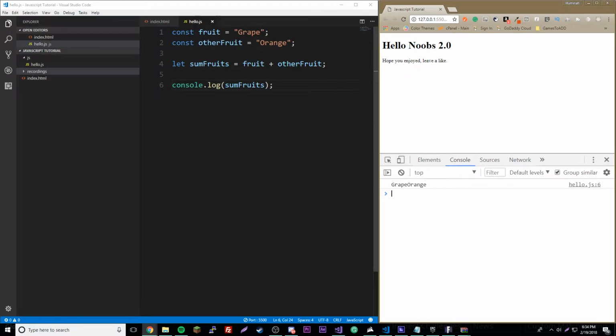So let's say we want to make it look more neat. There's a way we can do that. It's called concatenation. It's where we put a little space. We can add some string in the middle, or anywhere actually. You can add one back here if you want to. And there you go. So you just plus, and then put whatever you want inside the double quotes or single quotes, and then plus it again. There you go. So now we have grape orange, which is pretty cool.